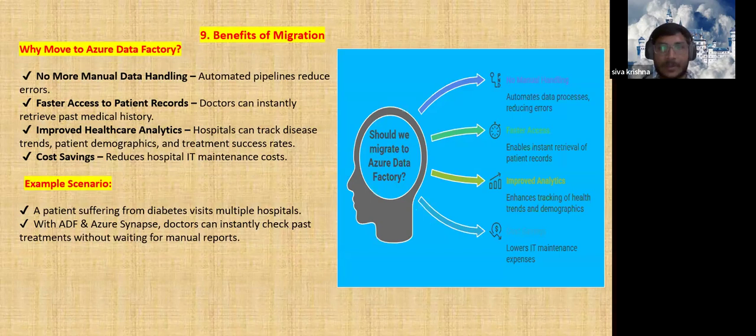And what are the benefits we get from migration? Why do we need to move to Azure Data Factory? What is the primary motive? In the legacy way, as we discussed, there is a lot of manual process involved in collecting the data and storing it in different locations. But while using Azure Data Factory, there is no manual data handling. We can set up an automated pipeline that takes the data, and it will reduce errors. And also faster access to patient records.